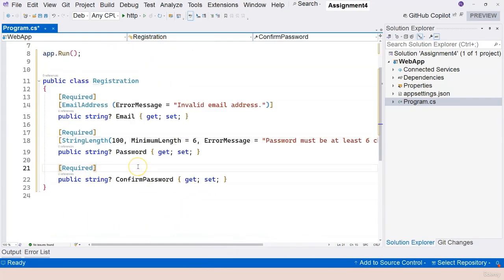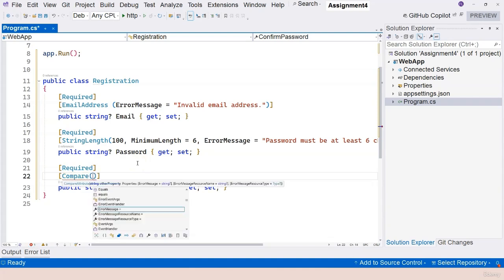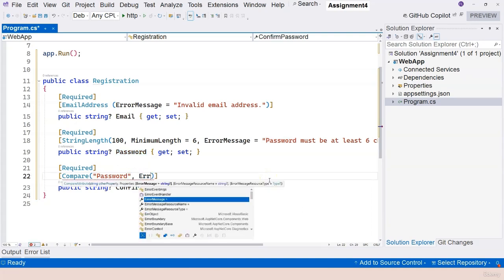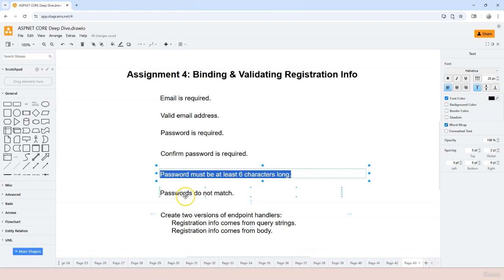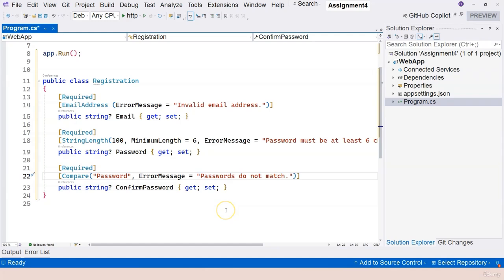All right, now we need to validate the confirm password. So we're going to use the compare attribute. The first property is other property, which is the property to compare with. So here I'm going to just say password, which corresponds to the name of this property. Now I can specify an error message, and I'm going to just copy it from here. So when the passwords do not match, I'm going to say password do not match. They have to match. This is the behavior of the compare attribute here.